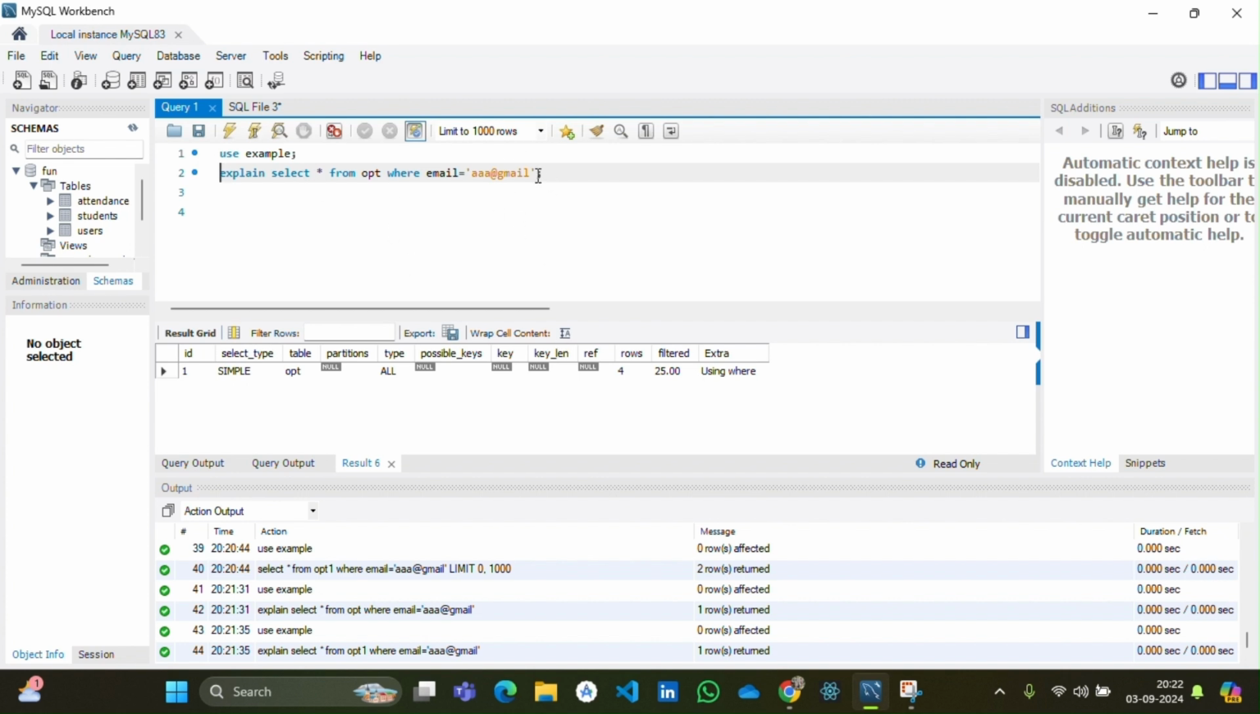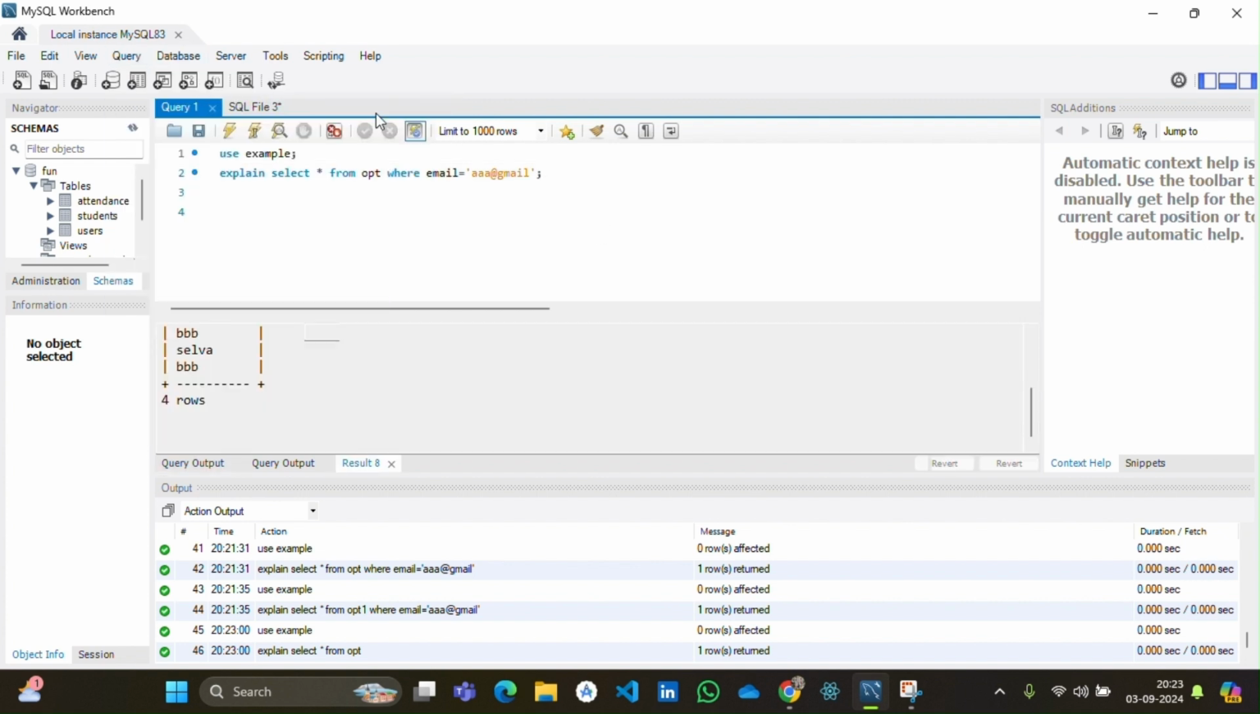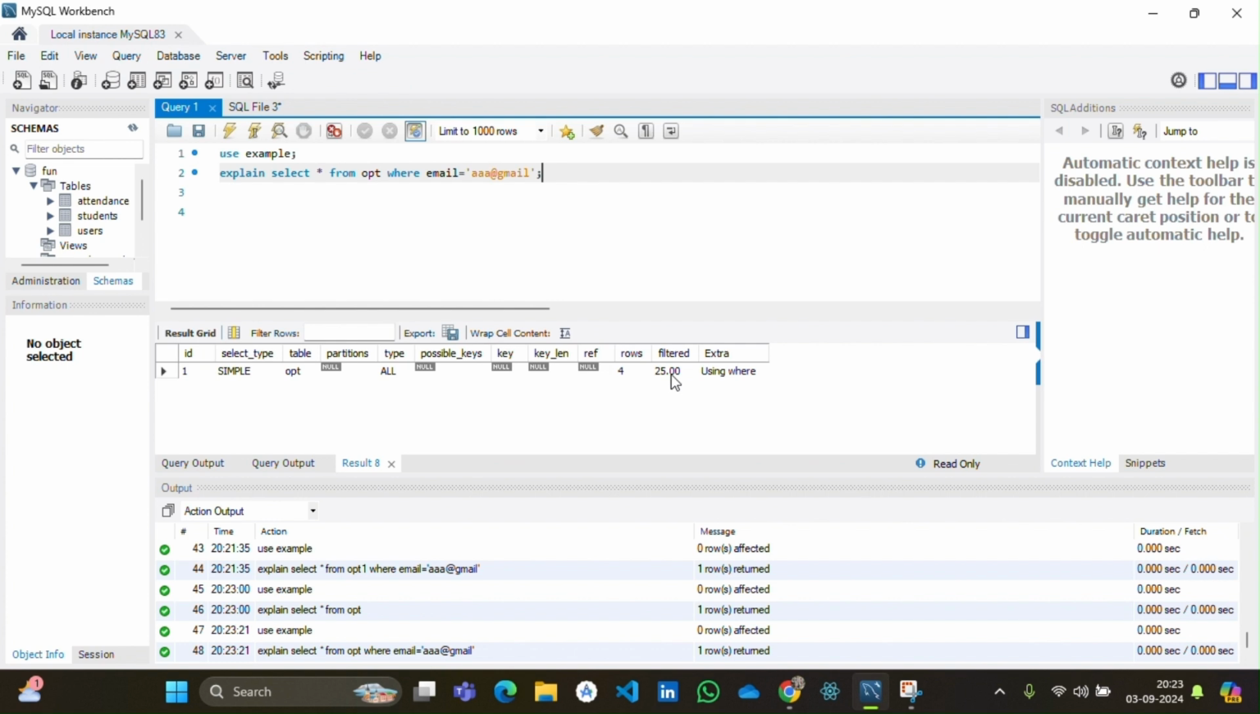If we remove this condition, it will see the 4 rows we asked for, so it recognized all 4 rows and filtered the data. It's 100% efficiency. But when we want to select a particular query, I've given a single name, and when I run this query, see, now it filtered only 25% of the data. These queries are inefficient because we don't use an index file.